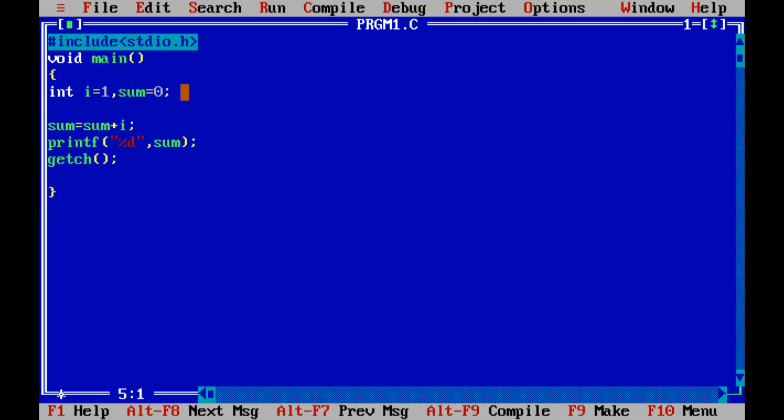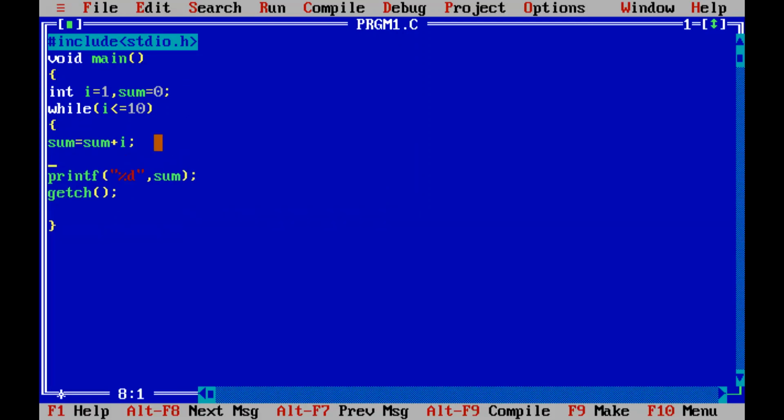So now we are going to make it into a loop. That means we are going to add all the values from 1 to 10, right? So we have to execute a loop in which we make sure that the i value ranges from 1 to 10. So in this, we give a condition: while i is less than or equal to 10, please execute these two lines.